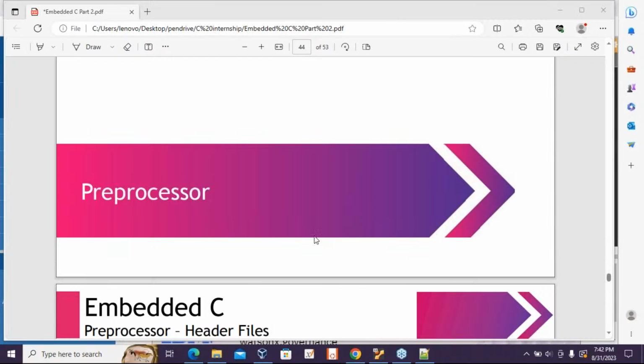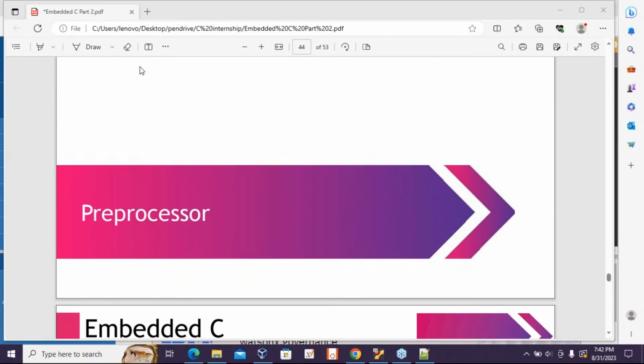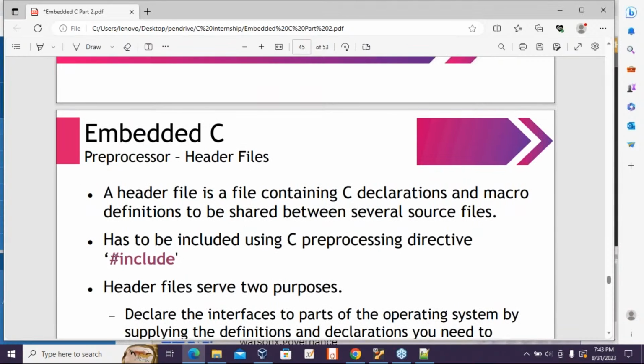Now, have you been seeing that the very first line we have ever been writing is #include <stdio.h>? Have you observed that? The very first line we write is #include <stdio.h>. Now, #include, yes, it is a header file. So we are trying to include a header file using a preprocessor directive called #include, which is used to include the header files.